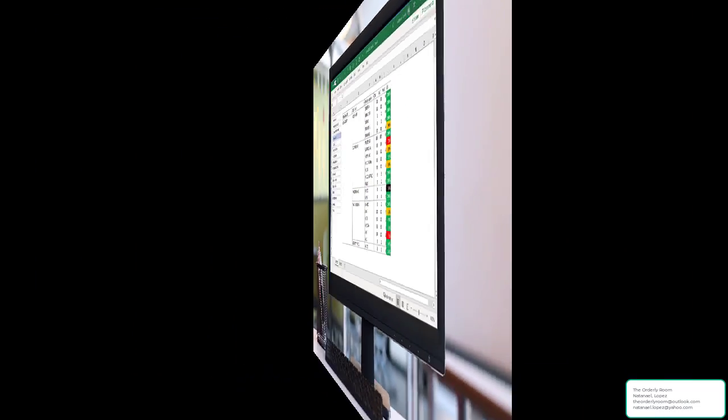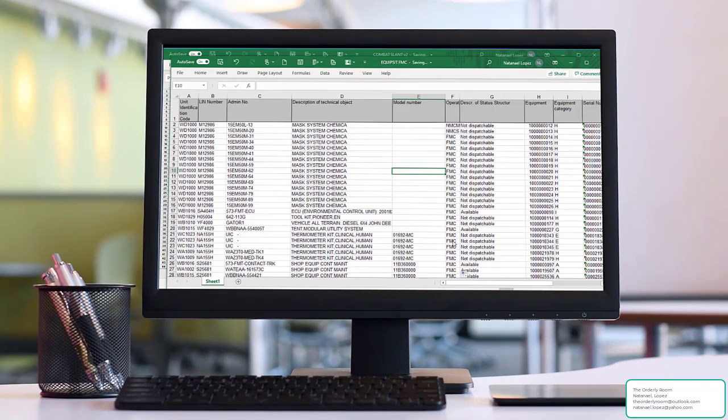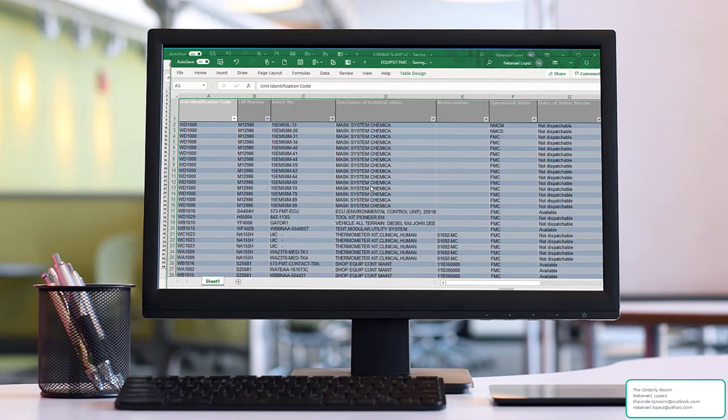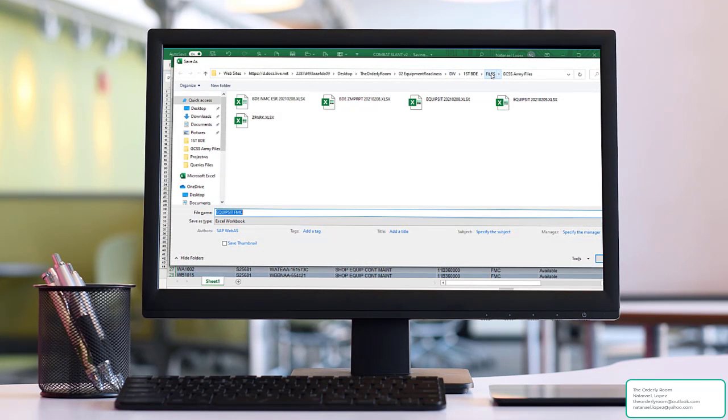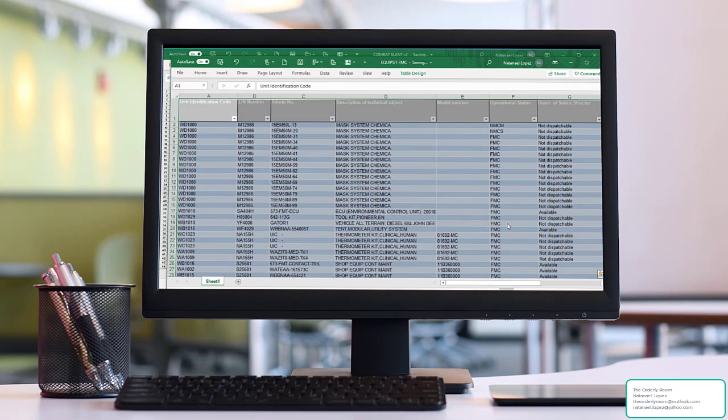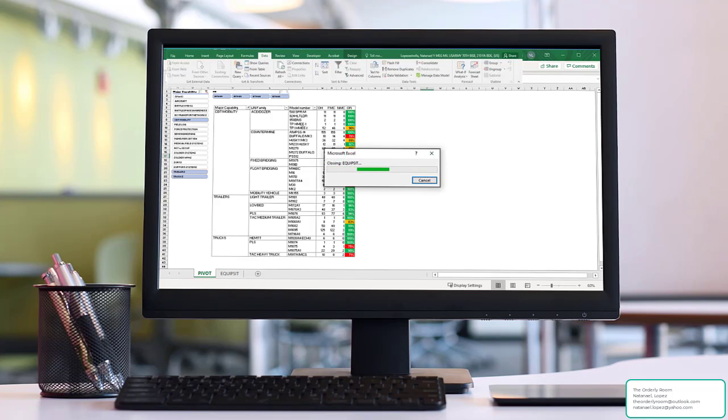To update it, we get a GCSS Army file. This one has everything FMC. Control T makes it a table. Then we're going to F12, save it, and we're going to override the old equipsit that's in the queries files. We're going to override this one. Don't change the name. Don't change anything else. Just override it. We're going to close this, and we're going to refresh the query.